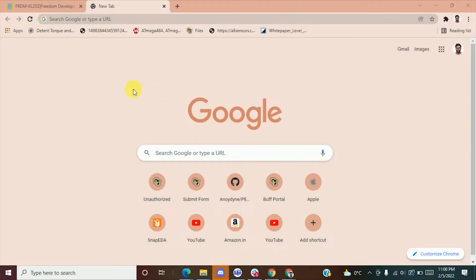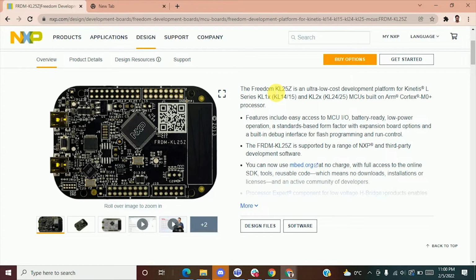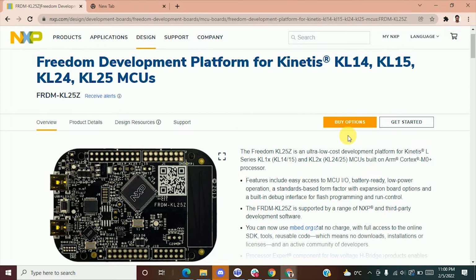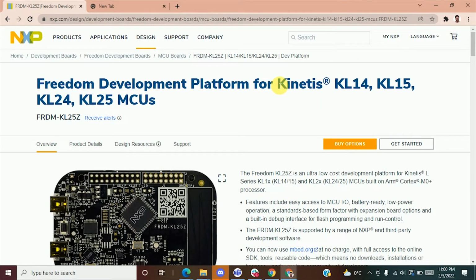In today's video, we will see how you can install MCUXpresso. Now, this is an IDE provided by NXP to program its devices and microcontrollers. The reason we are downloading this IDE is because we will work on this board, which is the FRDM Freedom board provided by NXP.